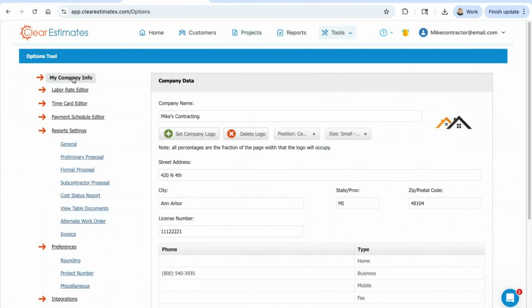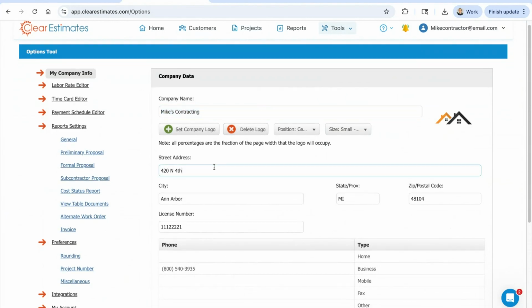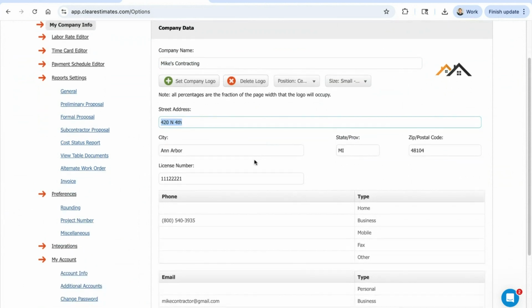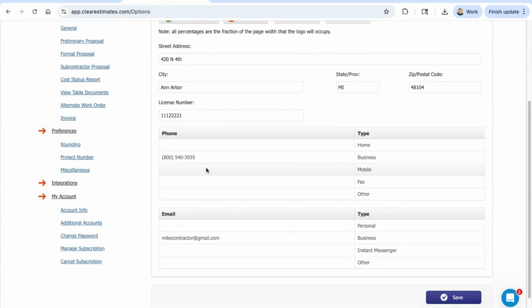So the first place it takes you when you go into Options is Company Info. Now, a lot of this stuff should have been filled out when you signed up, but if it isn't, you can always add in or change your company name, address, license number, city, state, zip. Any of that can be edited right here on this page. Same with your contact info down at the bottom.